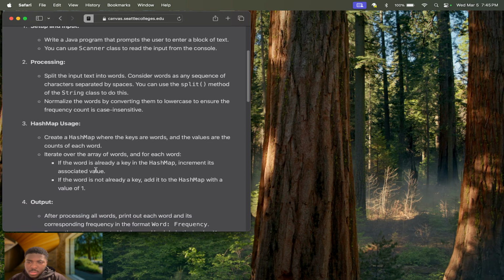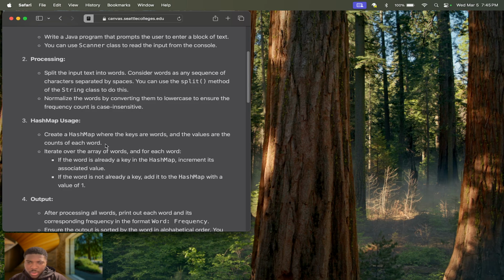And then create a hash map where the keys are words and the values are the counts of each word. So the keys are words and values are the counts of each word. For any of you that know what this means, we know that the keys are going to be strings, and the values are going to be counts. So that's numbers, so that's going to be integers.